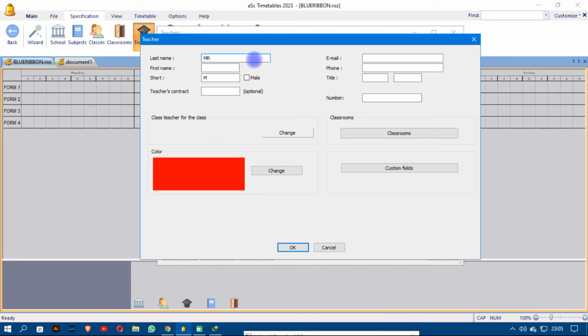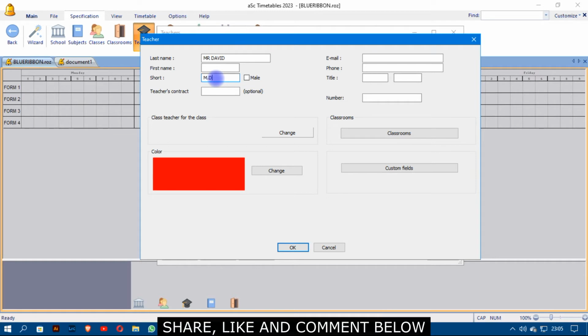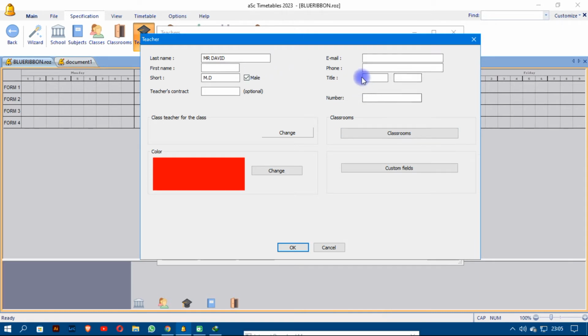Starting with my own name, I'm going to call myself Mr. David, and my short name will be MD. Of course, I'm male. You can fill all this other information if need be, and if you feel that they're not important, you can just leave them the way they are. But for this given session, it is always good to fill them.